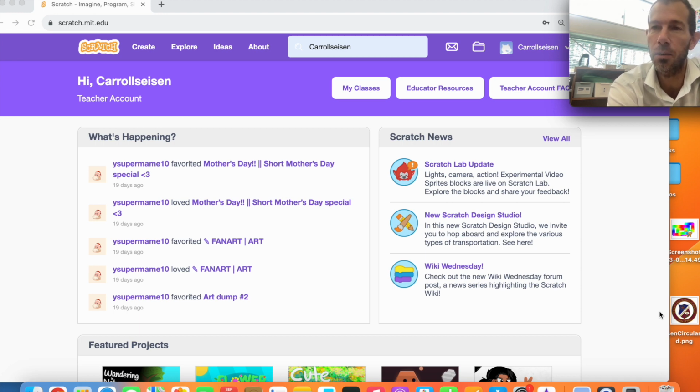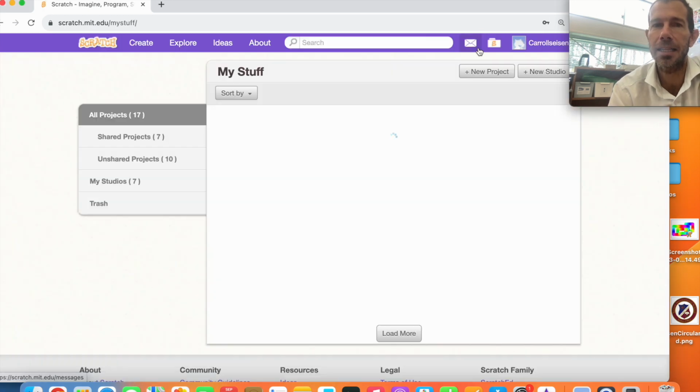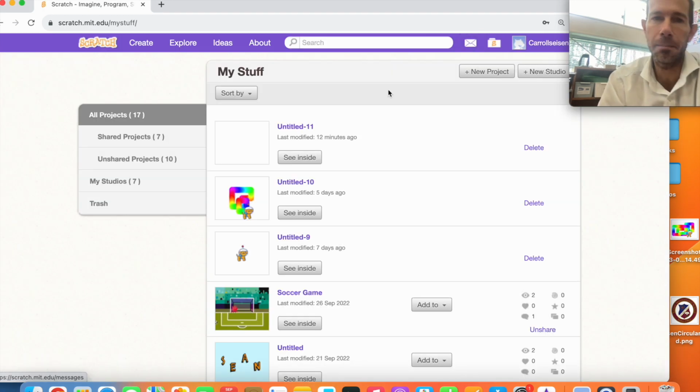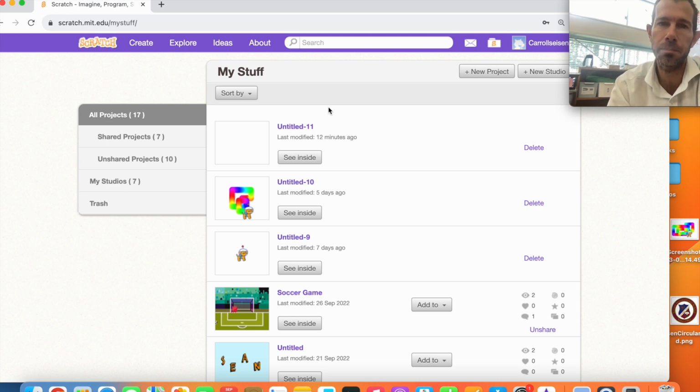So first thing we need to do is, after we've logged in, my screen looks like this, and the most important place for us is to go to this folder up here. I click on that folder and the My Stuff folder appears, where everything gets saved in here. So you can just go back and see inside when I want to keep adding to my code or my project, but I'm going to create a new project.